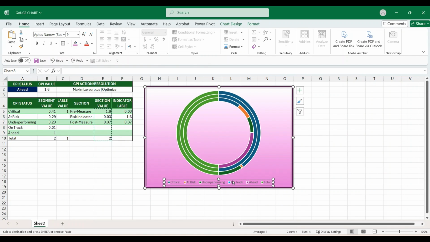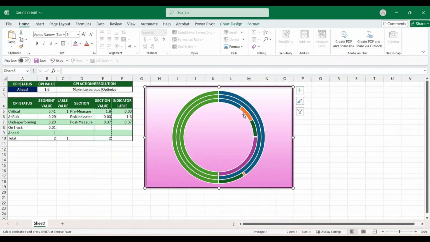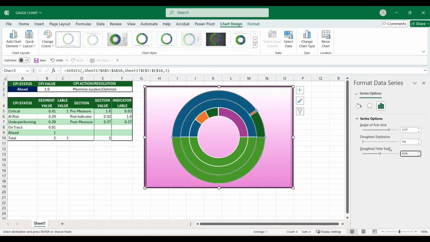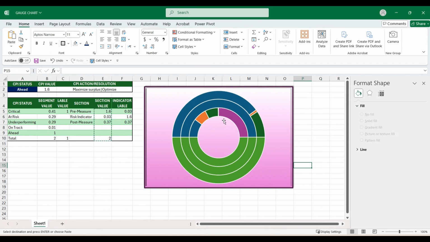Click on the legend in the chart and delete it. Next, click on one of the data series segments inside the chart to activate the Format Data Series options on the right. Then, set the angle of the first slice to 270 degrees. This adjustment will accurately reposition all 3 layers for proper alignment. Change the donut hole size to 45% to adjust the chart's proportions and enhance visual clarity.